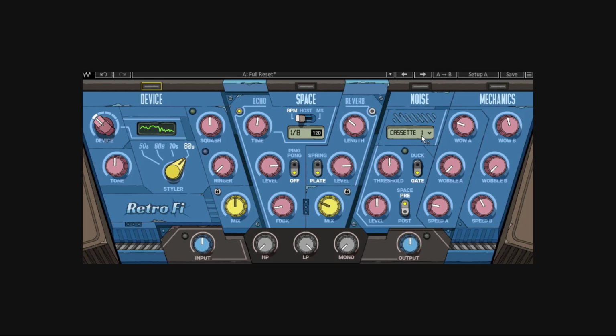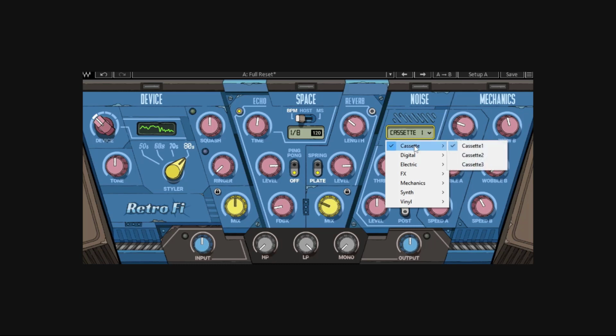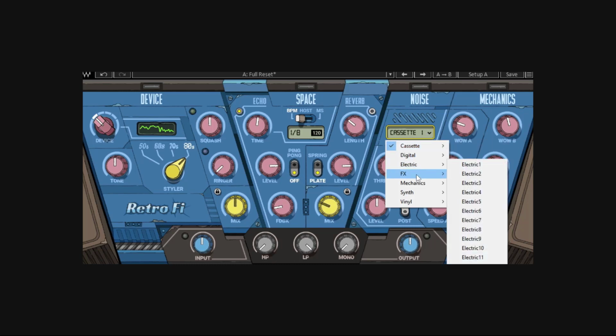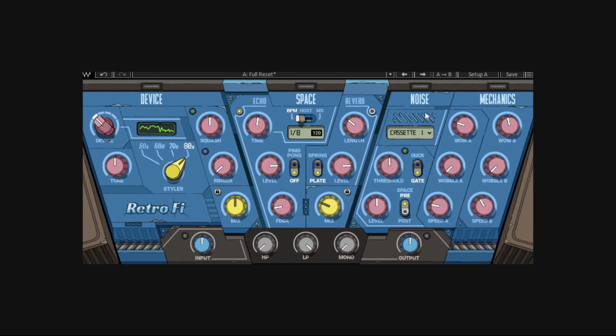So the noise is just not noise. It's a lot of different noises. If I go right here, you get cassette, digital, electric, effects, mechanics, synths, noises, and vinyl noises. So, you get a lot of noises. Now, the way that this works is that you can have it constant, or maybe gate it or use it on duck mode, which is going to be ducking the noise and bringing the noise back when you stop playing.